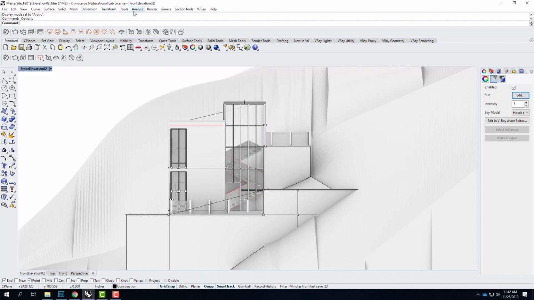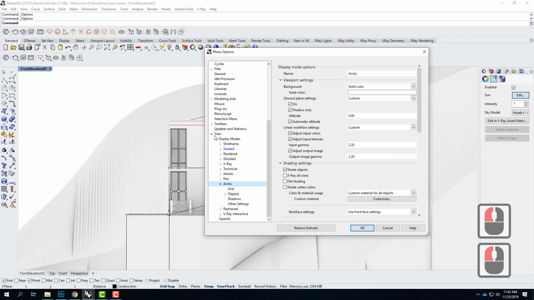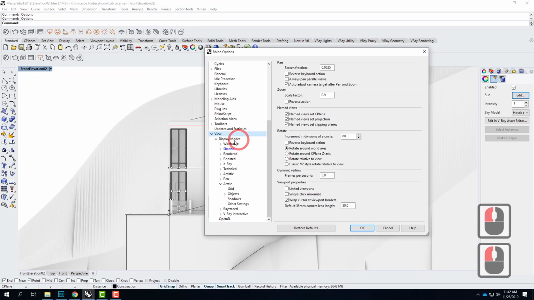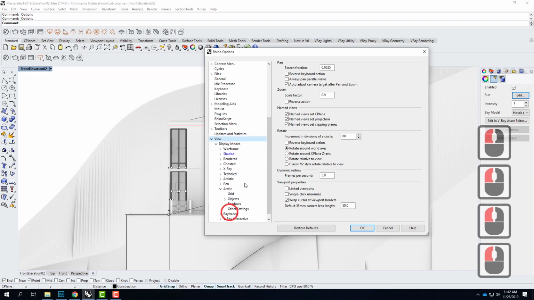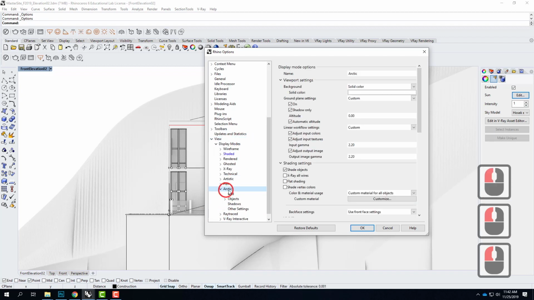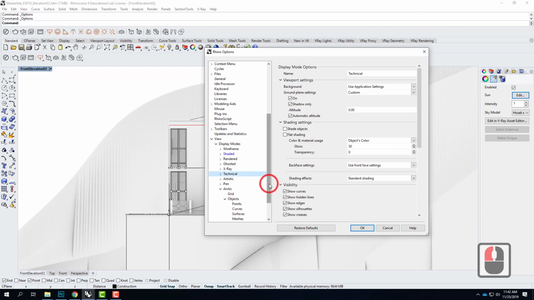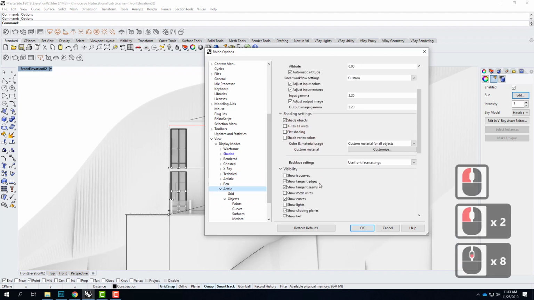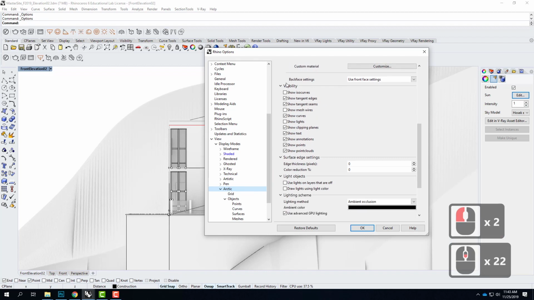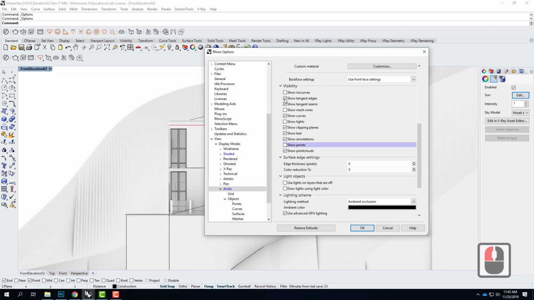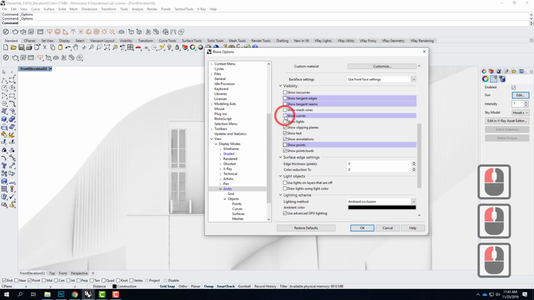And what I can do is I can go up into my tools, I can go to Options, and under the View drop down here, when I open it and expand it, you can see that there's a display modes set, and I can come down to the particular display mode that I'm showing. So in this case, it's Arctic. And then within that, I can go into the objects. With that selected, I can look at visibility, and I can turn off. I don't want to show the points, and I don't want to show the edges, and I don't want to show the seams, and I don't want to show curves.